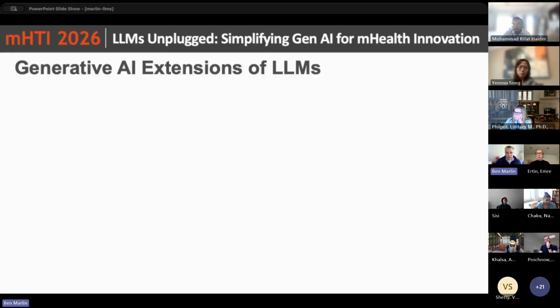Okay, in terms of generative AI extensions, large language models are a form of generative AI, but there are other forms of generative AI that are not about generating text. And so I'll just mention a few of them because they're likely relevant for different people.